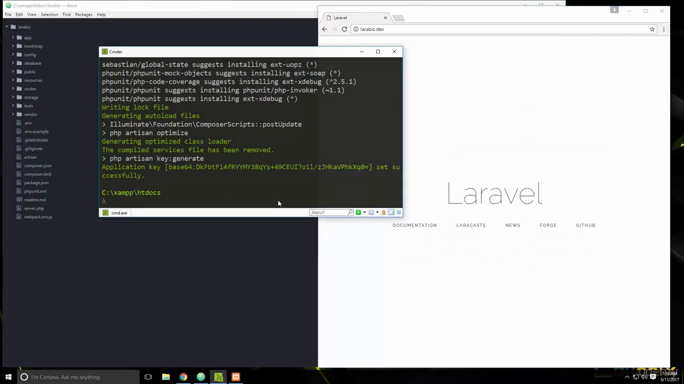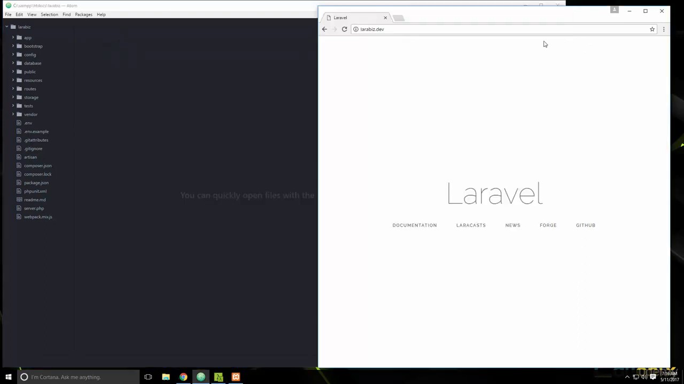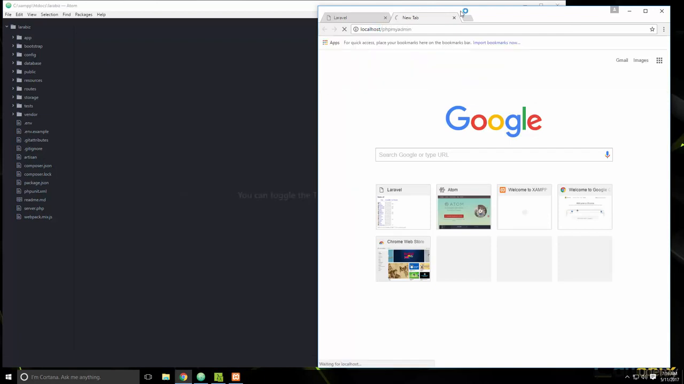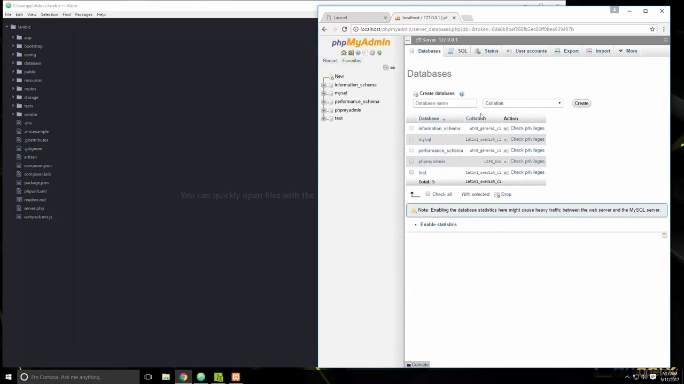So like I said, we're going to implement authentication, which at a basic level is very easy in Laravel. We pretty much just have to run one artisan command, but let's make sure we set up our database and stuff. So I'm going to go to phpMyAdmin. Alright, and let's just create a database called Larabiz.